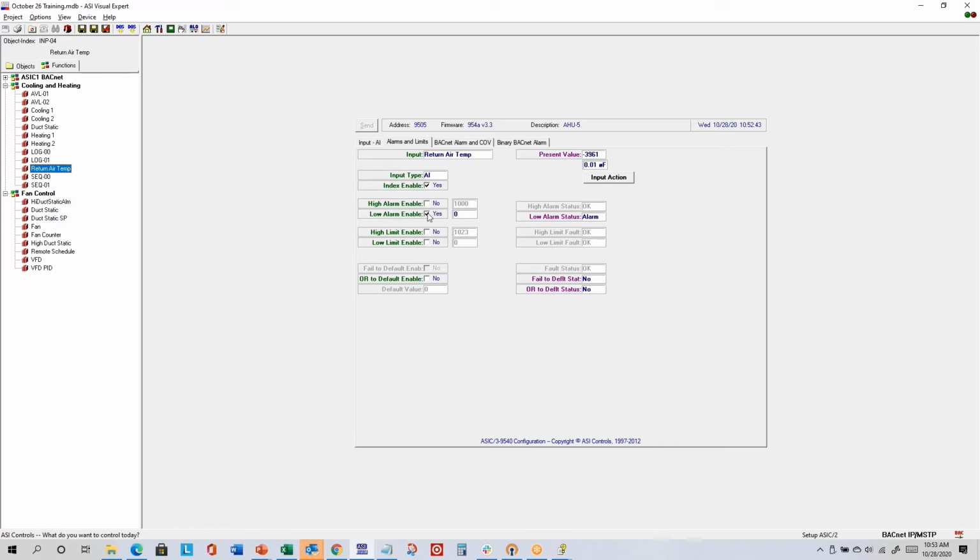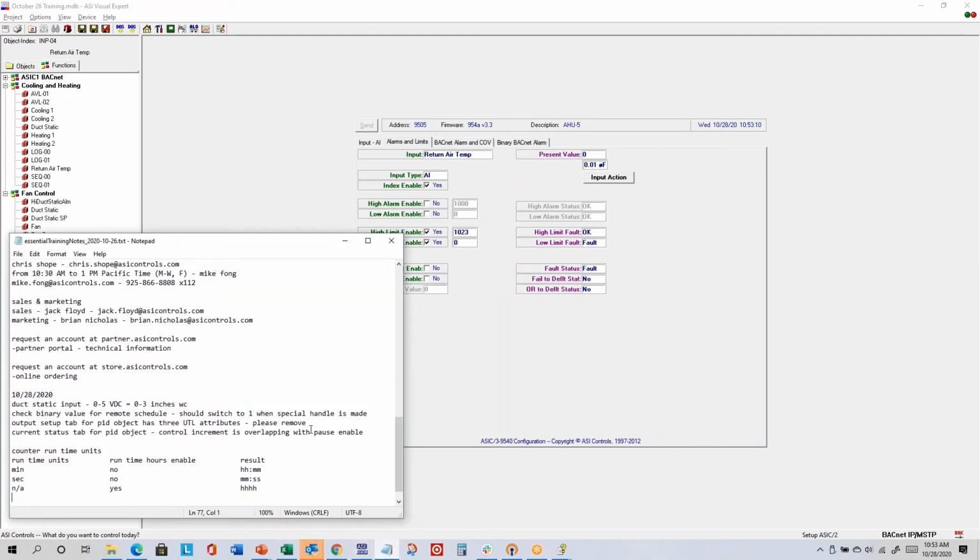So we could use that, but instead I'm going to use the low limit and the high limit options. So when low limit enable is yes, if the measured present value would be less than the low limit set point, then we get a low limit fault. That's very similar to the alarms. However, the present value gets limited to whatever the low limit set point is. There's actually a little alignment issue I'm going to ask them to fix here.